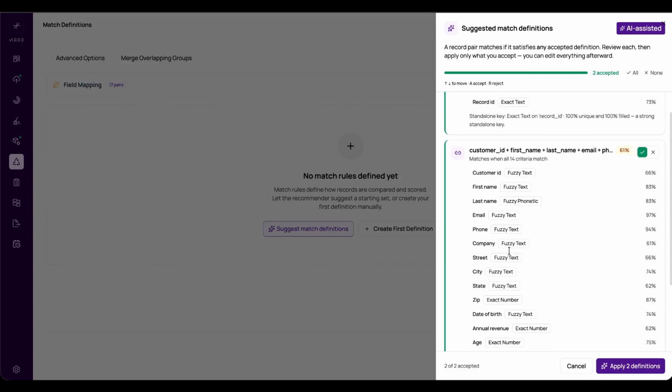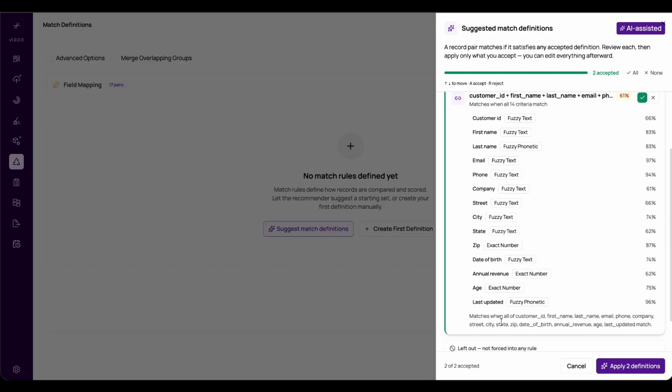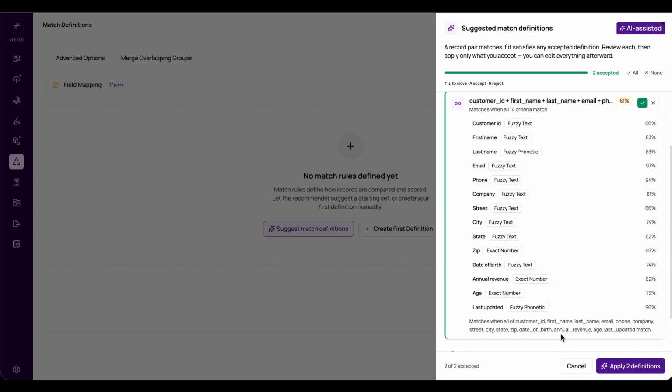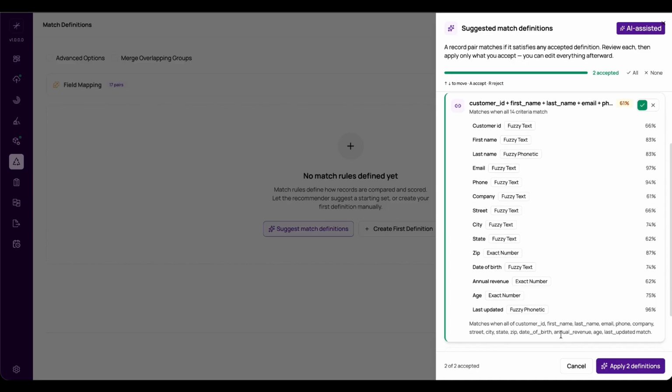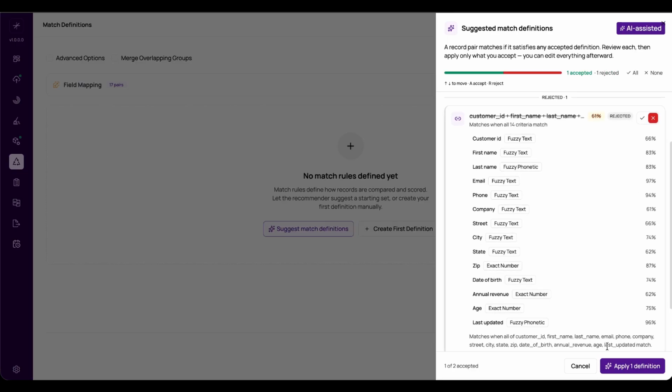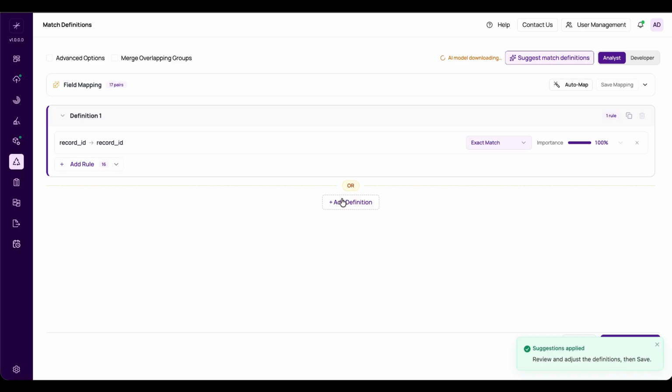Its second suggestion is far bigger, 14 criteria at once. Customer ID, first name, last name, email, phone, and more, each with its own match type. But look at what it says. Matches when all 14 criteria match. That's every field having to agree simultaneously. In the real world, almost no duplicate pair will clear that bar. It's too strict to be useful, so I'll reject it. So we'll keep the AI's strong record ID rule as definition 1 and build our second definition ourselves.